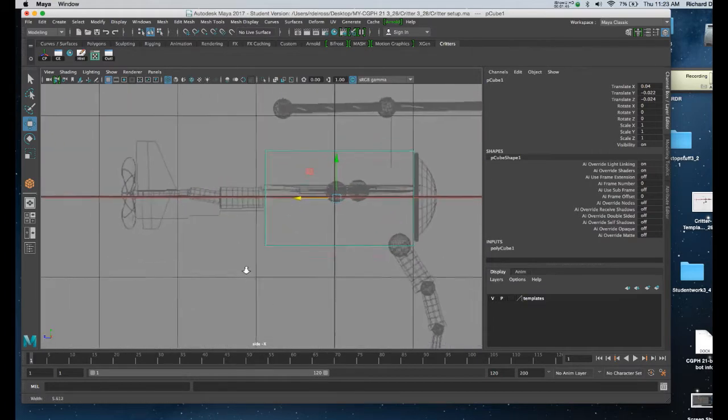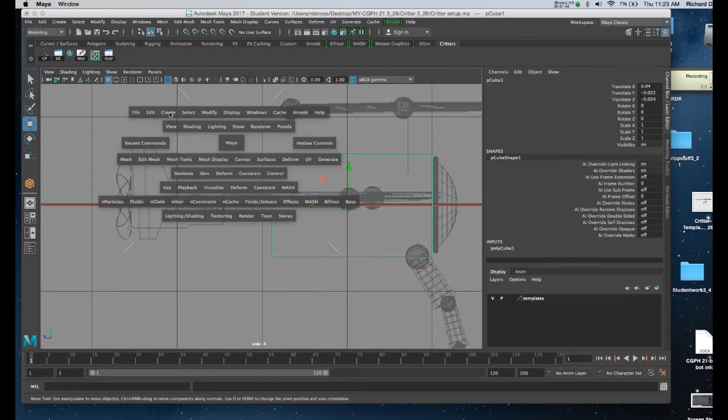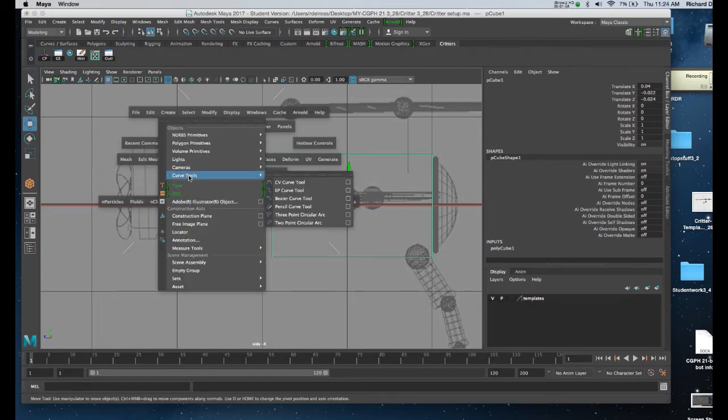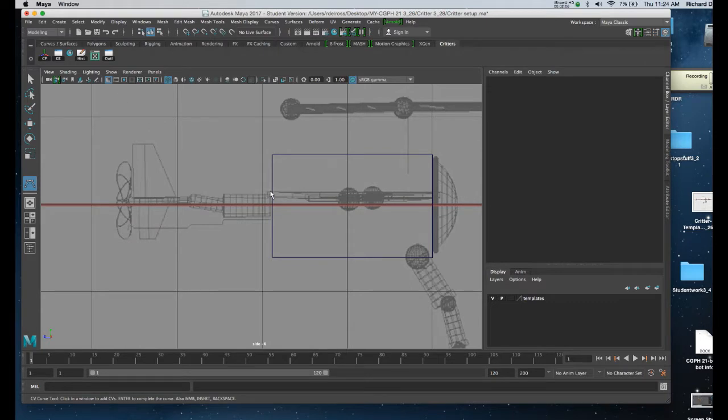So I'm in my side view, and I'm going to use my CV curve tool to revolve these three cylindrical shapes as one. I'm going to hold down the space bar. I'll go to Create, Curve Tools, CV Curve Tool. I'm going to make sure it's set for 1. And now I'm going to draw the shape as closely as I can to the model. Now, bear in mind we can adjust this afterwards if we want.